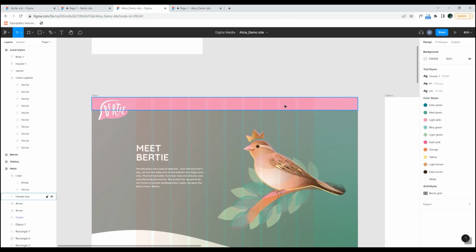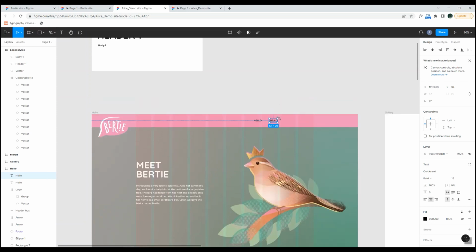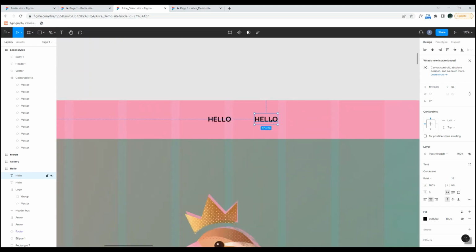Okay, so next creating the menu text. So create a text box, and I simply write the word home or hello for that hello page. I duplicate that, and I'm going to write gallery and merch.